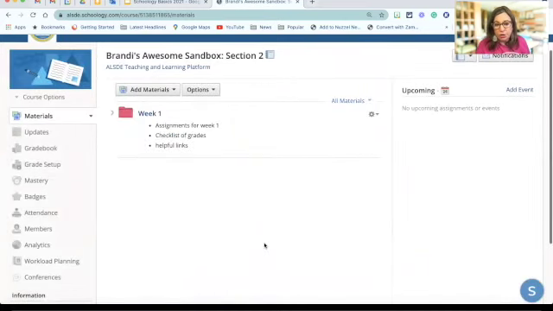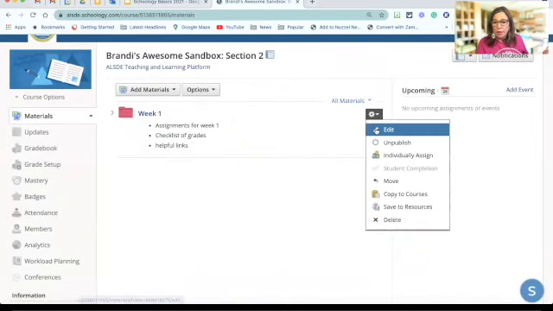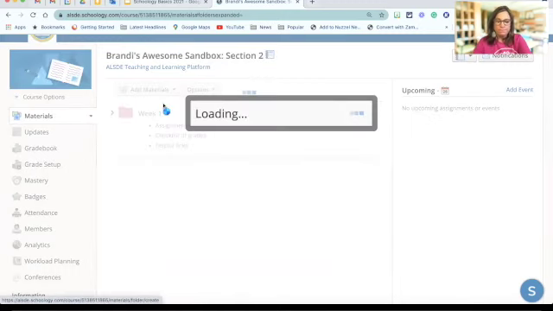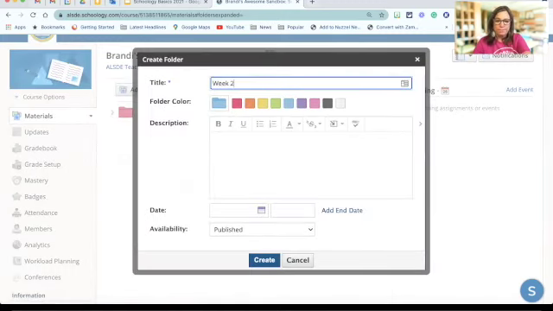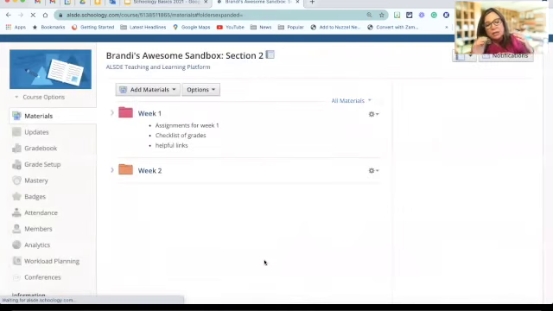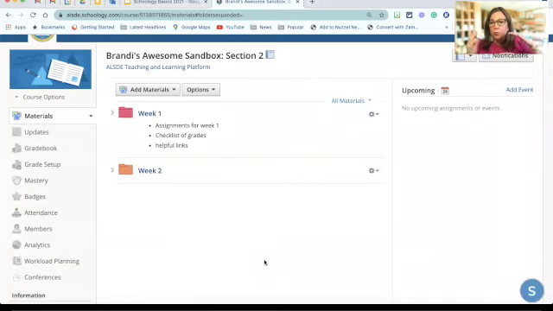And we're on week 2. Okay, so I'm going to add another folder. And create. All right, so week 1 is over and I really want to hide it from my students. If week 1 had graded assignments in it, it's my understanding that if you unpublish it, it also unpublishes the grades. So I'm saying don't do that.